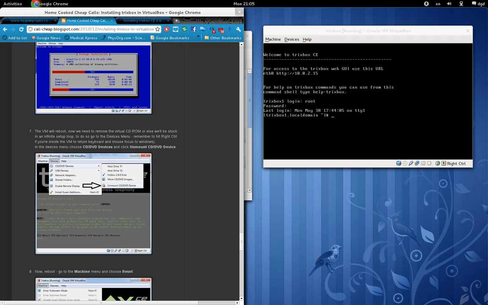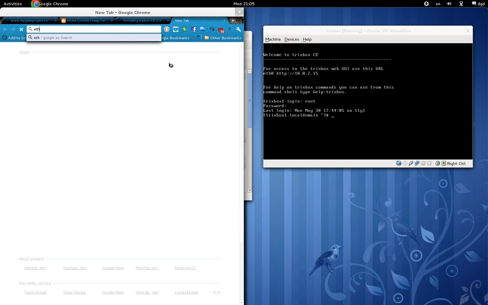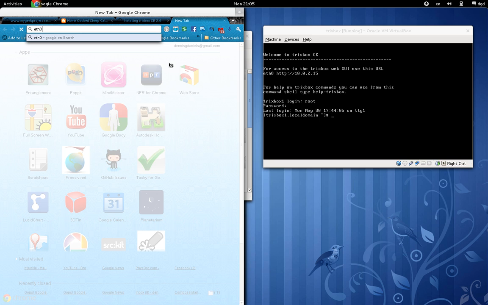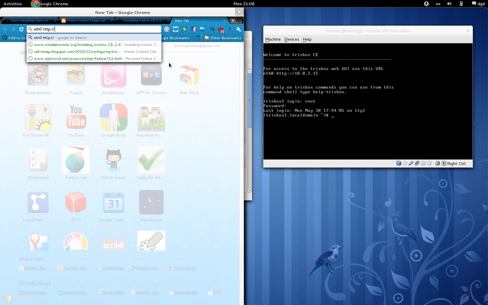I'm making this video because the instructions say to enter this URL, eth0http. Now I tried this a couple times, so I'm going to actually try it again and show you. I've never seen this configuration before, so I'm not even sure if it works. It says http://10.0.2.15 eth0http for access to the Trixbox web interface, use this URL. So I'm going to use this URL.